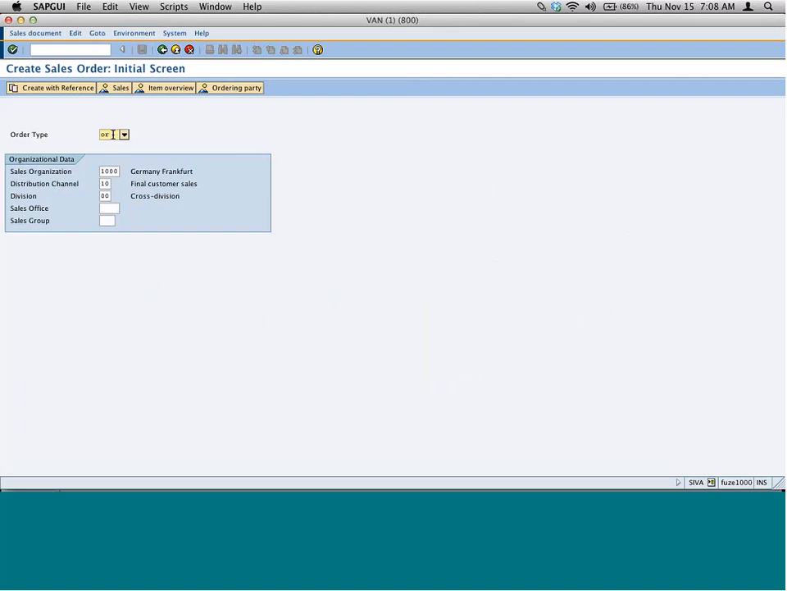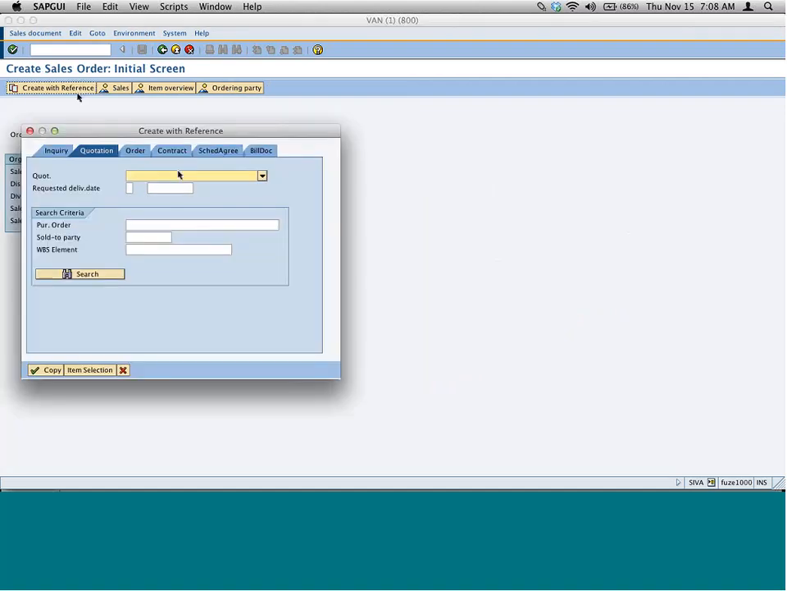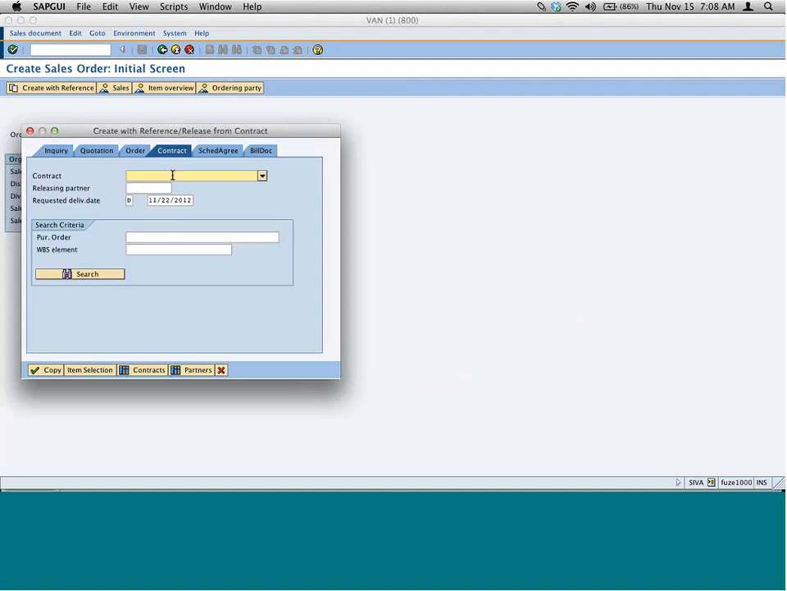But if you want this to be a type release order, you are releasing something. What are you releasing? You are releasing quantity from that contract. So you create this order with reference to the contract. So go to the contract tab, just like how we have been doing inquiry, quotation, order. Just that now we are creating with reference to the contract. So copy and paste your contract number there, or you can do a search if you want. And then click copy.